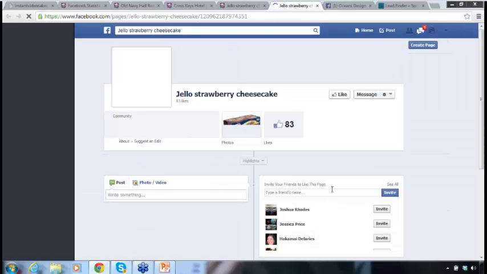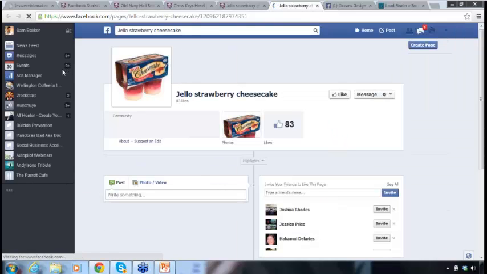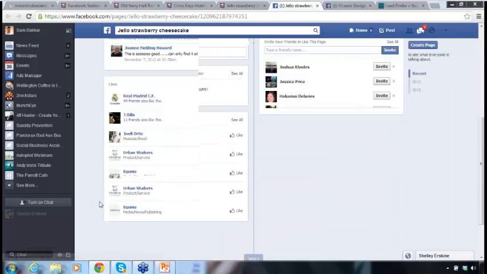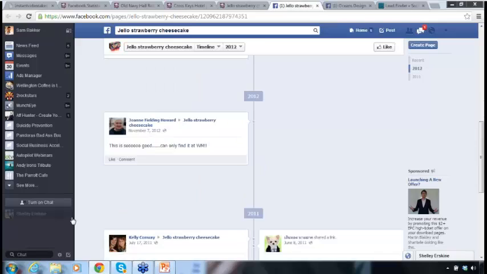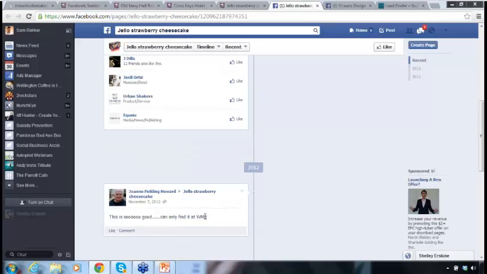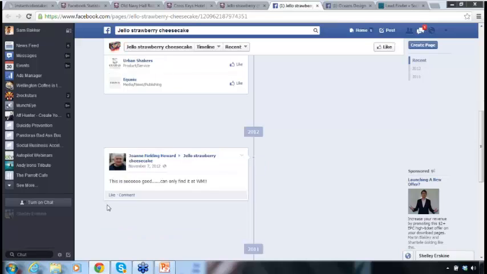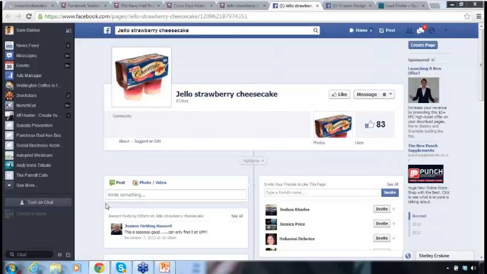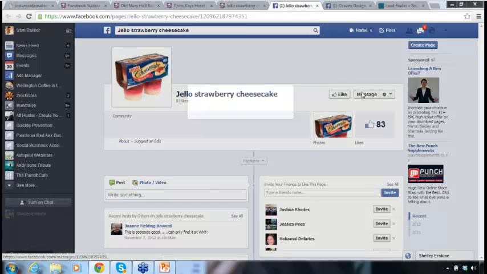Let's go to Jello Strawberry Cheesecake. Now this is a company that produces cheesecake, so obviously it's probably quite a nice company to work with. But if we go down, we're going to see what updates they have. "This is so good. Can only find at Walmart." So obviously people love this. People really love this stuff, and I'm sure there's probably thousands of people on Facebook that buy this stuff and love it, but they're just not out there on Facebook yet. So what we can do is simply push on this message button right here. We can send them a message.